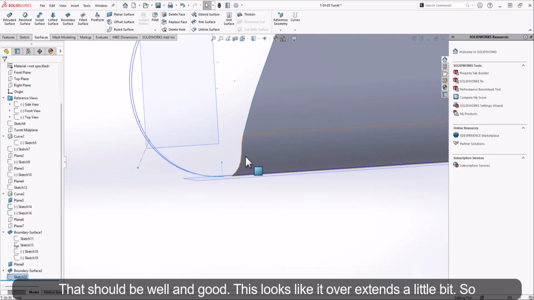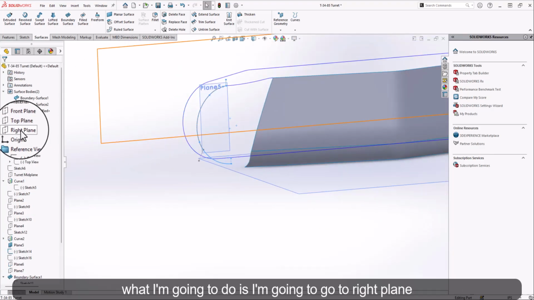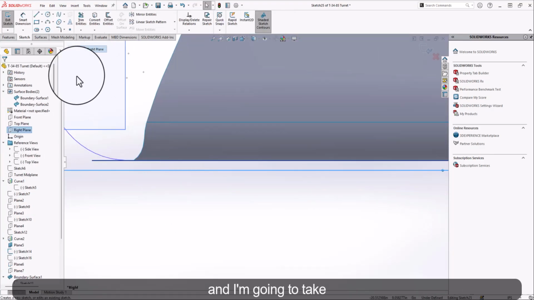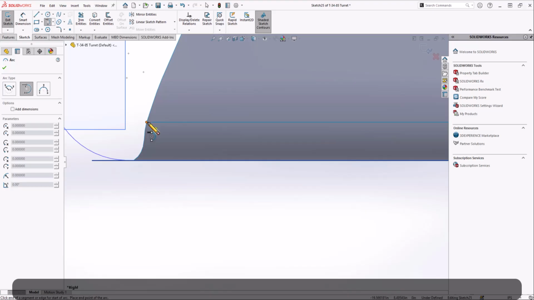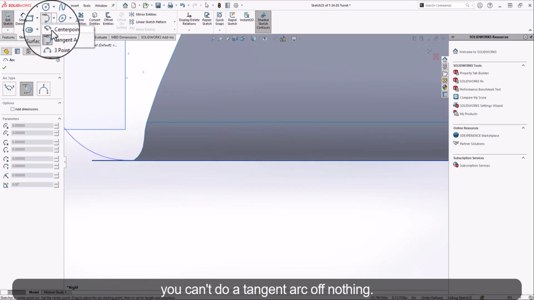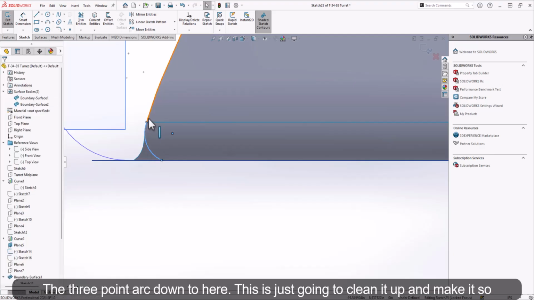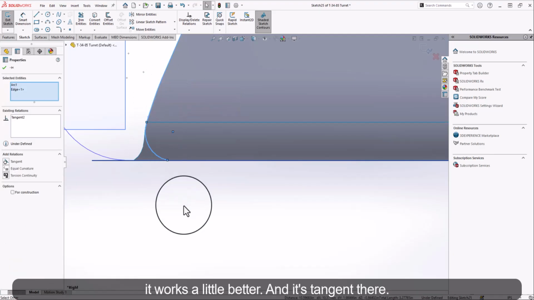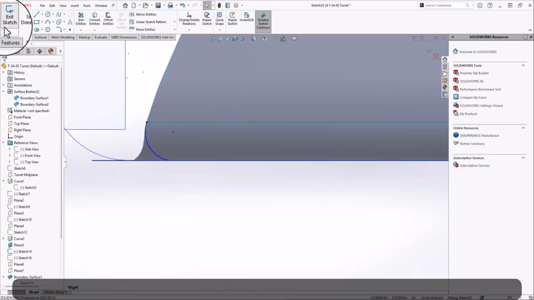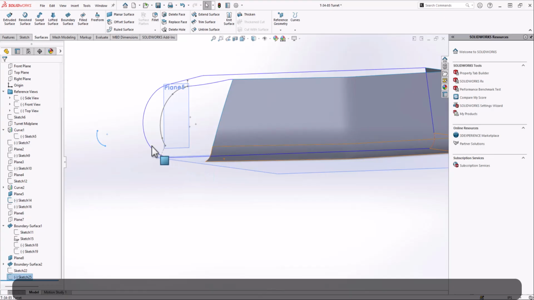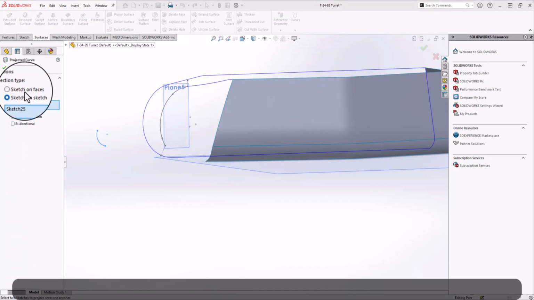This looks like it overextends a little bit, so I'm going to go to right plane, and I'm going to take tangent arc here. Well, obviously you can't do a tangent arc off nothing. So 3-point arc down to here. This is just going to clean it up and make it work a little better, and it's tangent there. So I'm just going to create this curve, and then I'm going to project it, sketch onto faces.